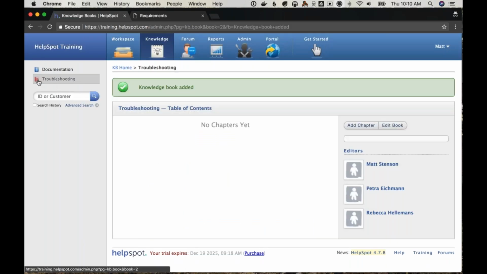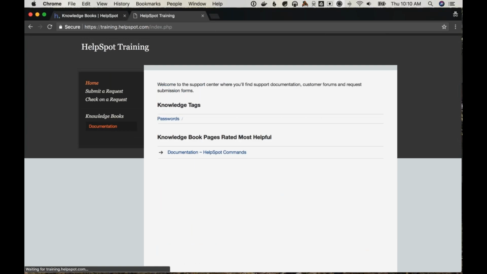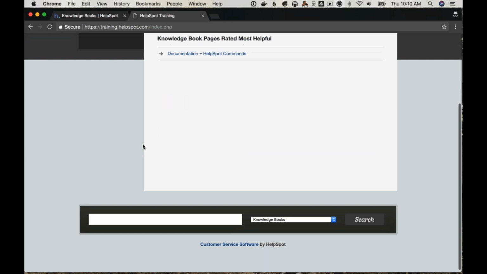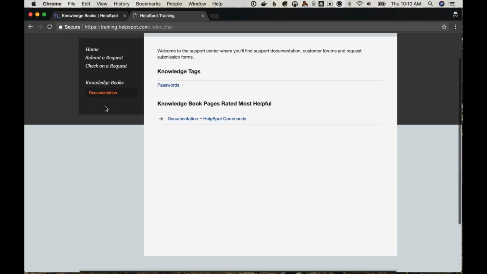All right, so my new private knowledge book has been added. We can see that it's marked in red here as opposed to the blue one up here that is public. So that tells us right away that this is a private knowledge book. And if we go back over to our portal here and just head back to the home page, we'll see that still only the documentation book is listed here, and I don't have, as a customer, any access to that private troubleshooting knowledge book. So that's only available for staff.